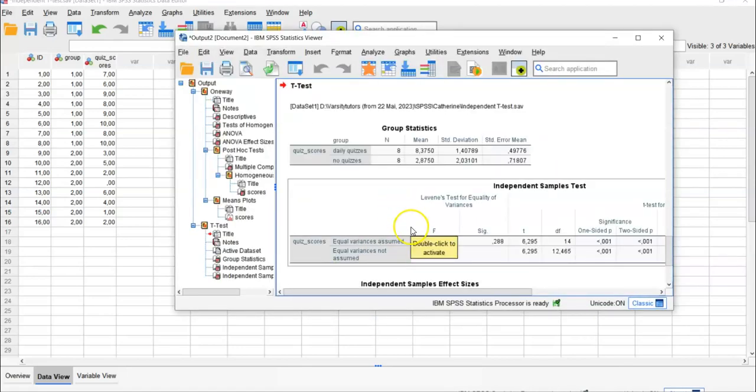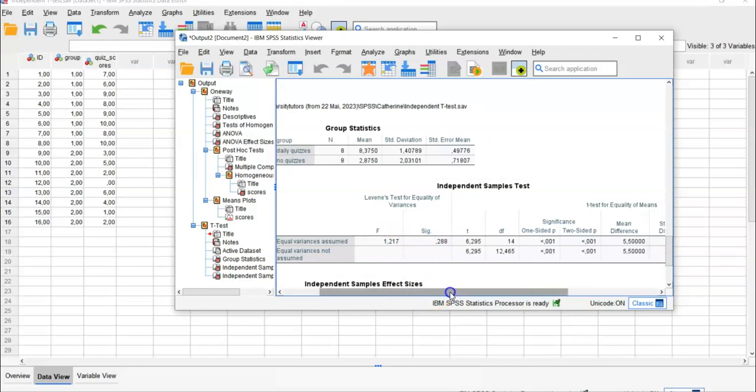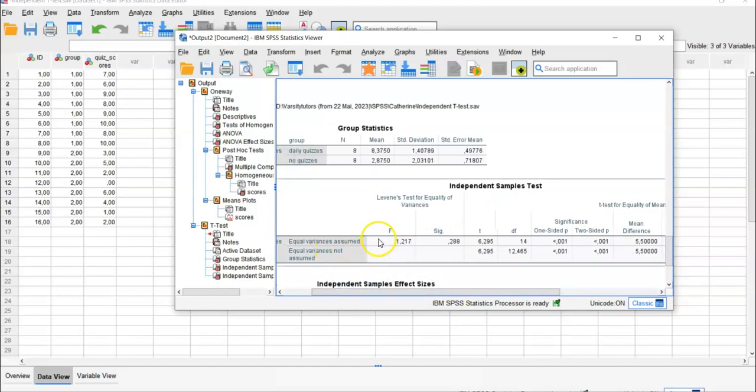In the output, the result is generated. The t-test result shows the group mean differences. Here you can see the mean is 8.37 and the other one is 2.87, but you can round the values to 8.38 and 2.88. And Levene's test shows that the significance is 0.288. That means it is not significant, so you can consider from Levene's test that homogeneity is assumed. When homogeneity is assumed, you read the test result in the first line.